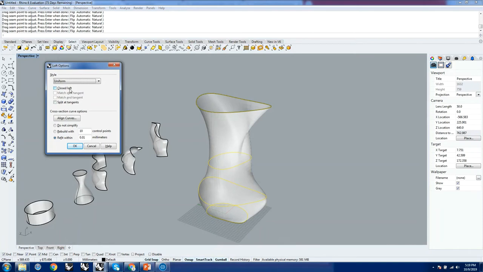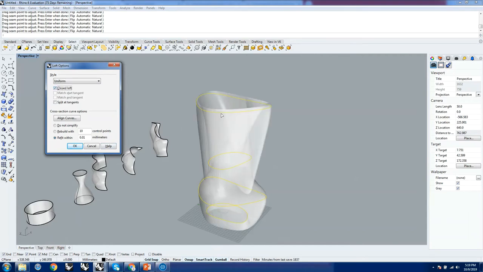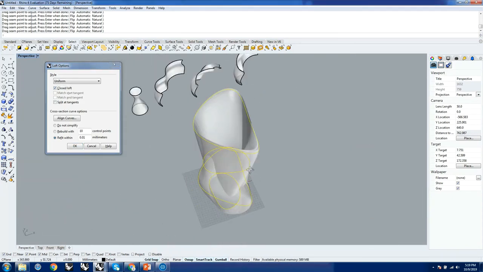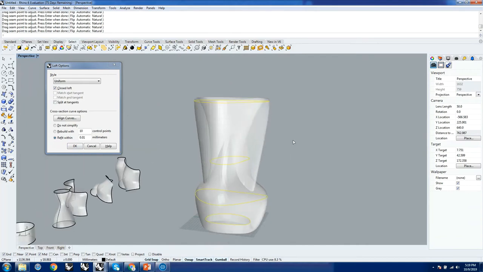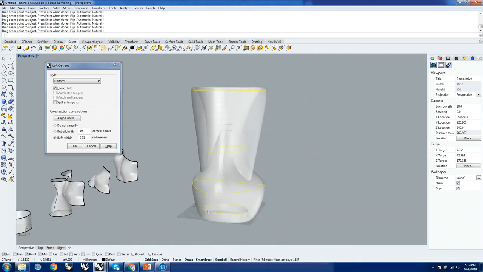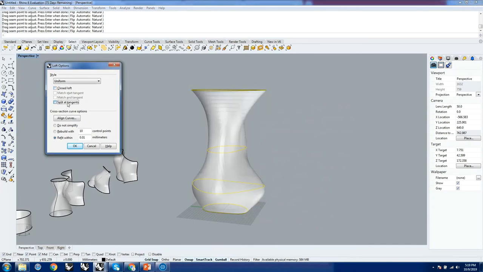Another option is to close the loft. Well, now what we did was we started with 1, 2, 3, and 4. But then if you say close, the 4 goes back to 1. And it creates these kind of weird intersecting surfaces. Well, in this case, it doesn't work because it goes inside and then, as you can see here, it goes out and then it goes back to 1. We don't want that. You might need it in some case, but not here. Also, split at tangents. This is a similar concept where if you have kinks, it will split at this point. We don't want that.